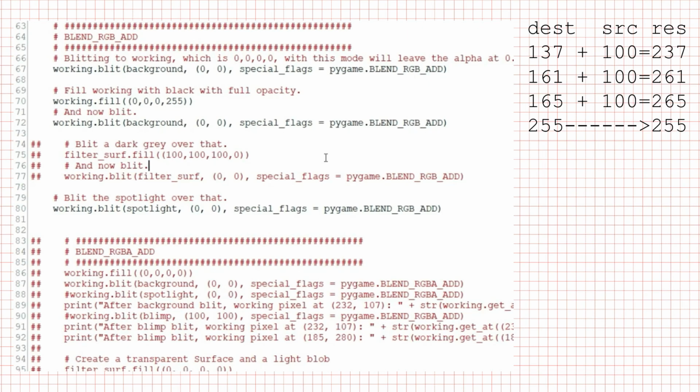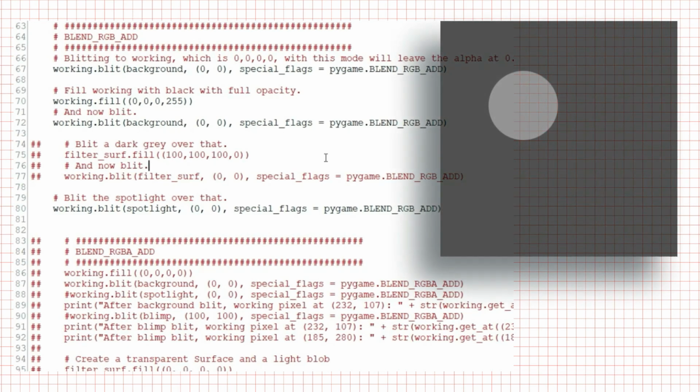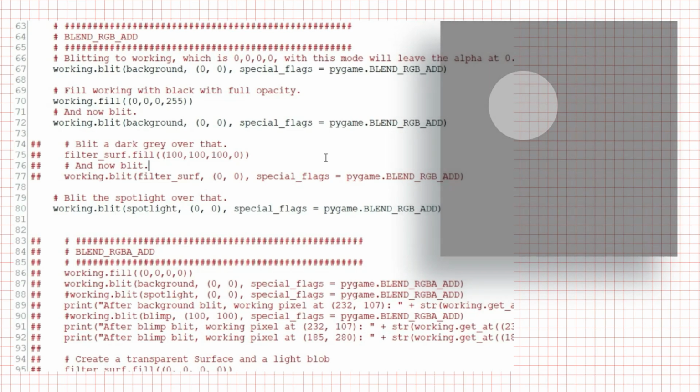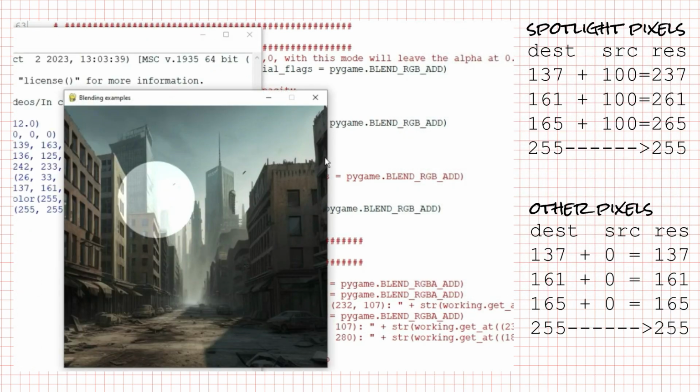Now, I have one more image. It's called Spotlight. It's all black with a dark gray circle in the upper left. Black, remember, is 0, 0, 0, so when we add that to a pixel, it won't change the color of the pixel. But the dark gray circle has pixels with values 100, 100, 100, just like before. When I blit that over the background image, the only part that's lightened is the part where there are pixels with a non-zero value, the dark gray circle.